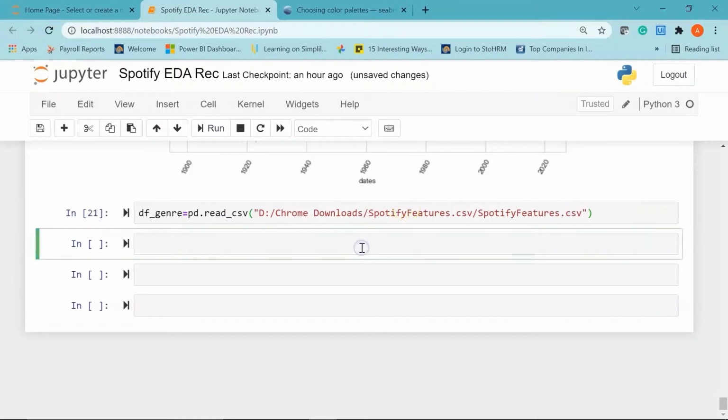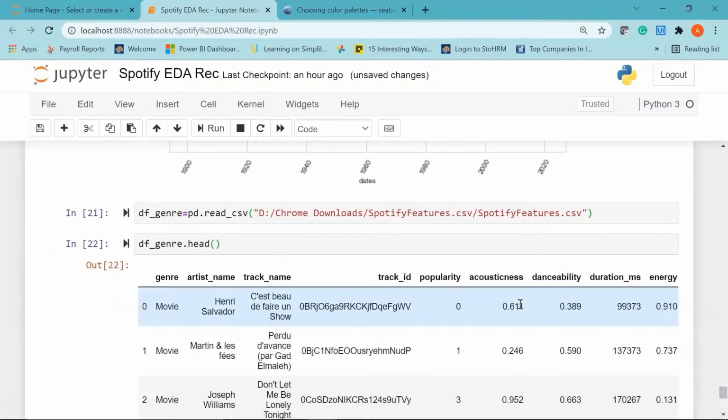Okay, now let's print the first 5 rows of the dataset. I have stored my dataset in a data frame called df_genre. I'll use the head function to get the first 5 rows of information. I'll hit shift enter to run it.